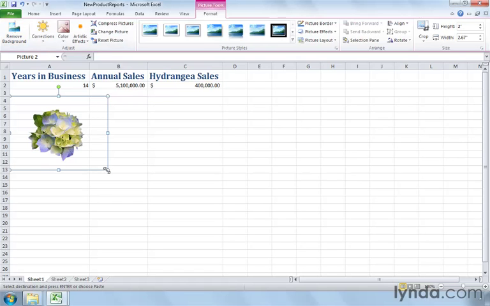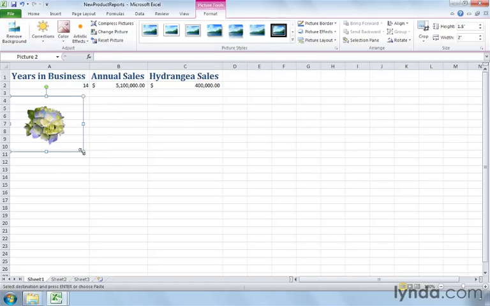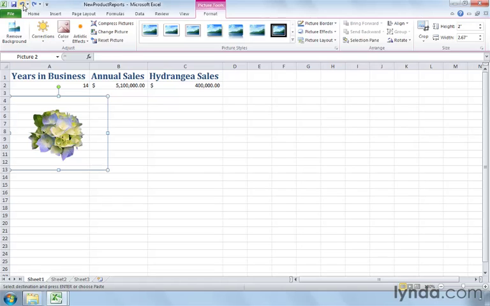If I were to drag one of the handles on the side, I would resize the entire image. I wouldn't take away any of the blank space around it. I'll undo the change I just made. If I want to eliminate those null areas from the background of the image, then I can crop the image. To do that, select the image. Again, on the Format tab, I can click Crop.